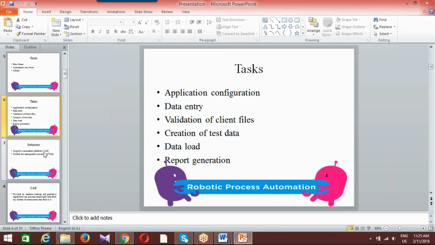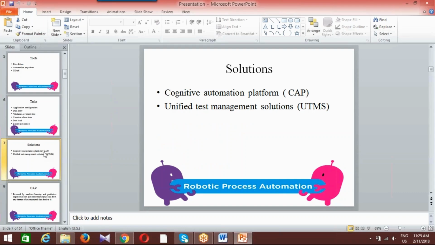So what solutions will robotic process automation finally give you? Now we have discussed the tasks, whatever tasks robotic process automation is all about. Now we need to discuss what solutions RPA provides. Generally, the solutions are divided into two parts. One is called CAP, the second is called UTMS. CAP stands for Cognitive Automation Platform, and UTMS stands for Unified Test Management Solutions.